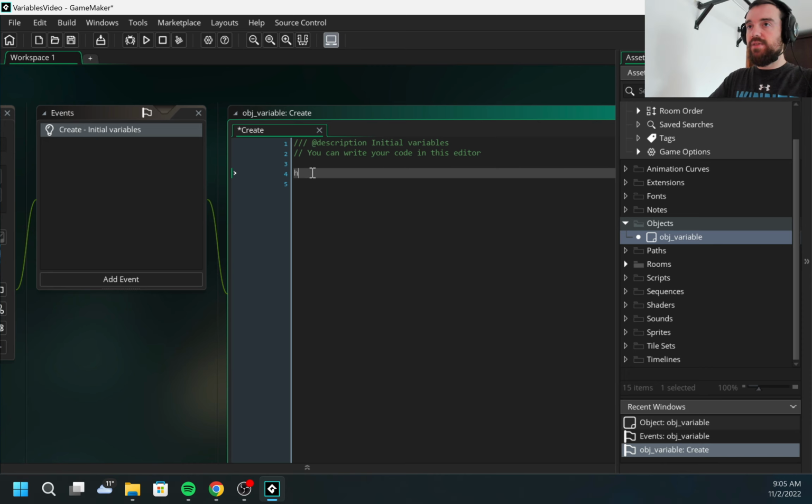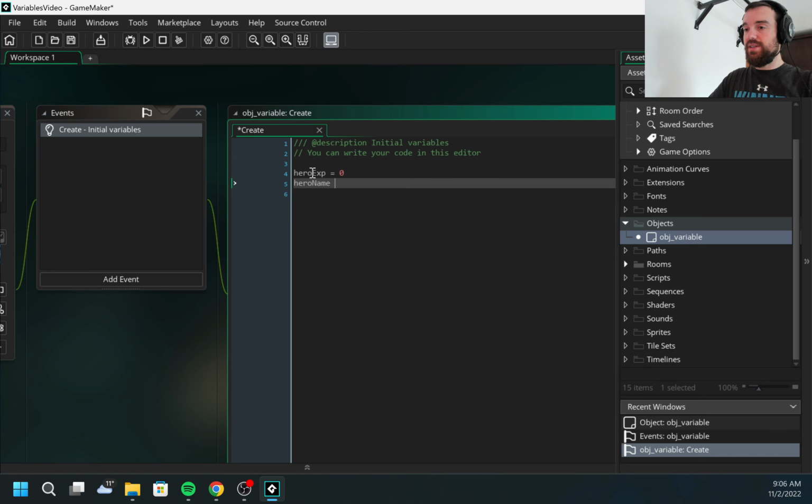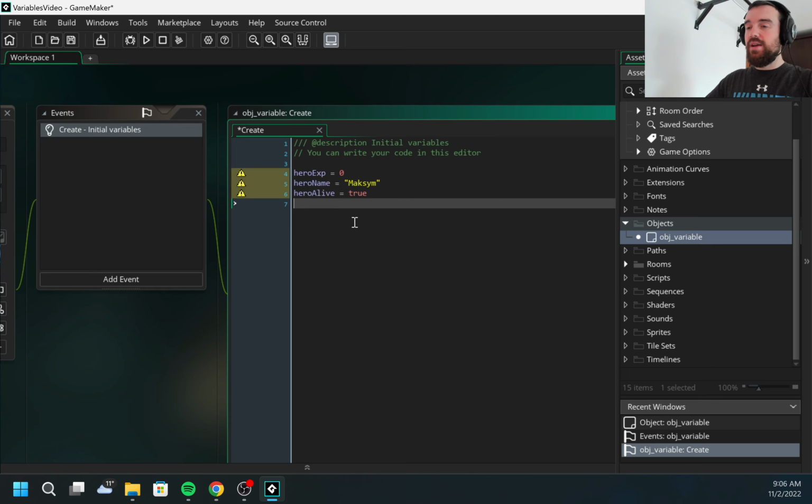So this is a nice place to put some initial variables which will be used when the object is created. For example, I can define here something like hero experience. Let's set it to 0 because it's just a new hero without any experience. Then I can add hero name. I would name it Maxim, as my name. And hero alive, I would set to true. So we have these variables which will have these values once the object is created. And you may see immediately I've got this message. It says that the variable is not used anywhere. So it's just created, but I'm not referencing this variable anywhere.